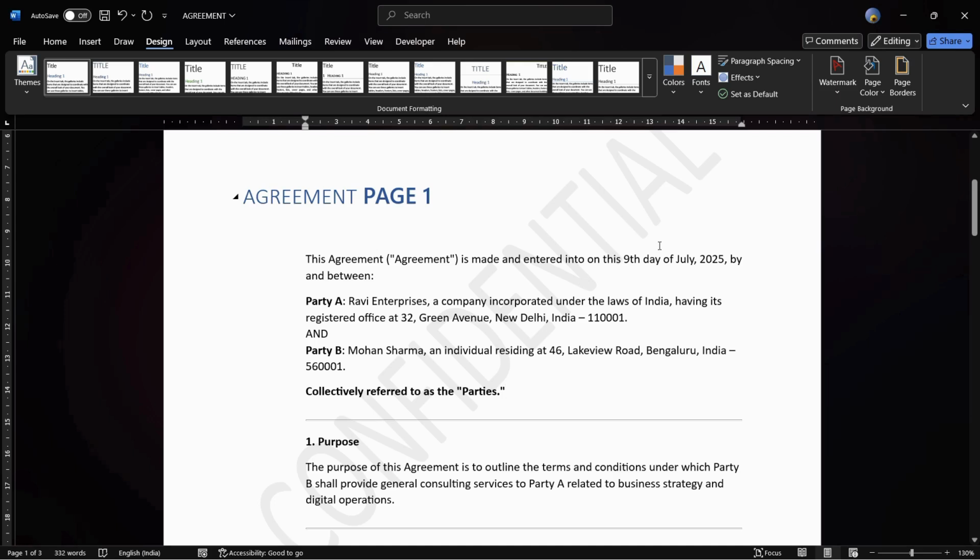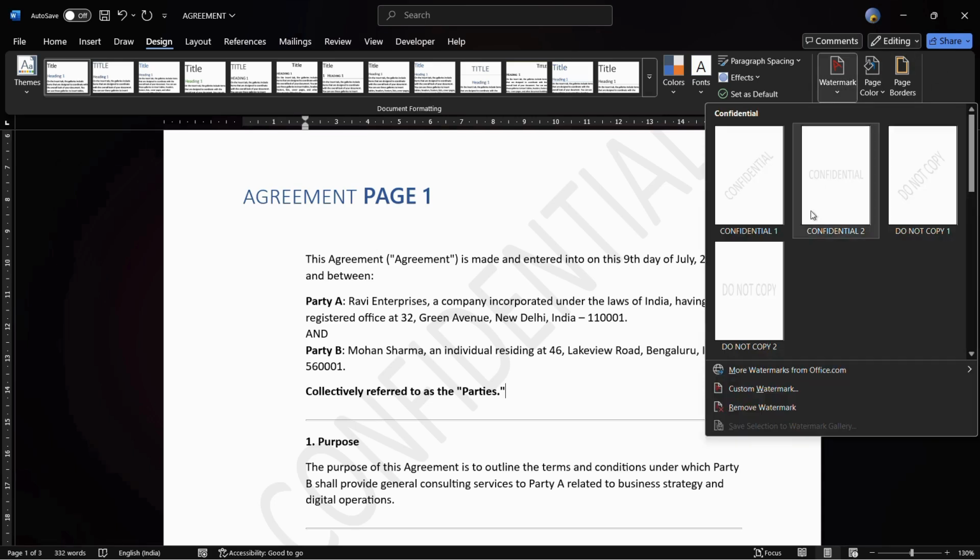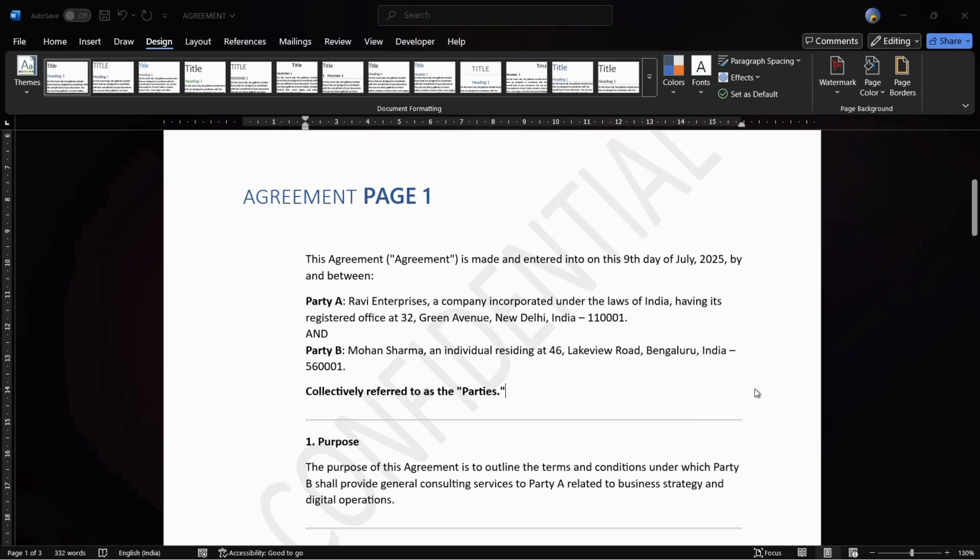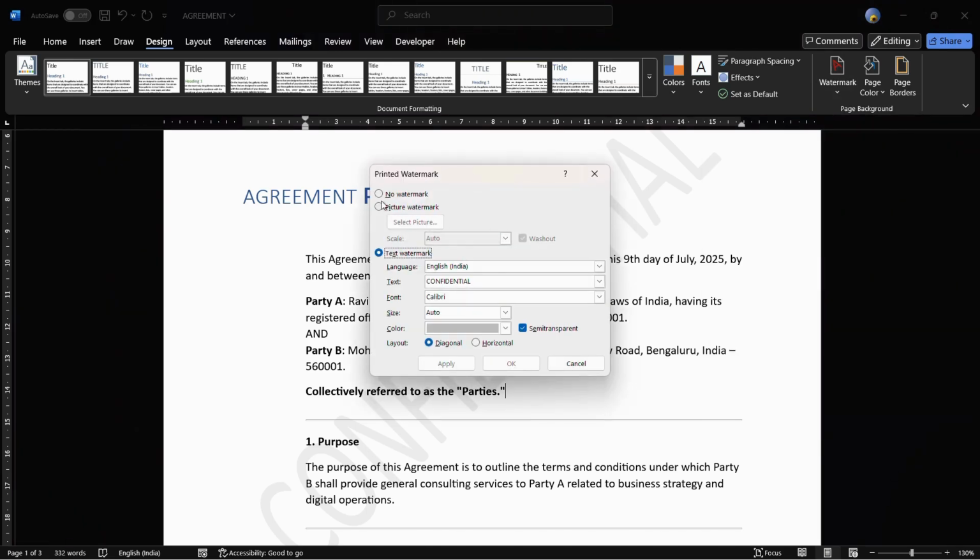But let's say you want to personalize your watermark and name it something else. So in this case, what you can do is simply go to the watermarks again, and then from here you can click onto this custom watermark. Once you click onto this custom watermark, you have these options. The first one is no watermark, the second one is a picture watermark, and the third one is a text watermark.